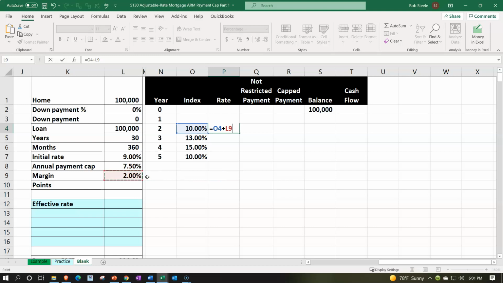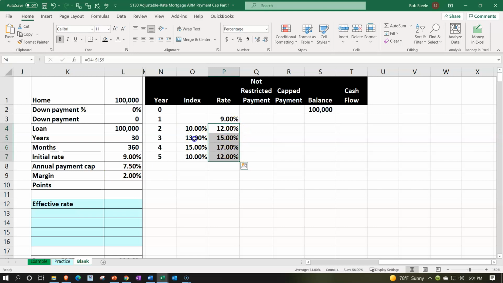Let's make that absolute. F4 on the keyboard, $ before the L and the 9. And then we'll simply copy it down, fill handle, dragging the fill handle down: 13 to 15, 15 to 17, 10 to 12. That's how it's done. Now let's do the payments.